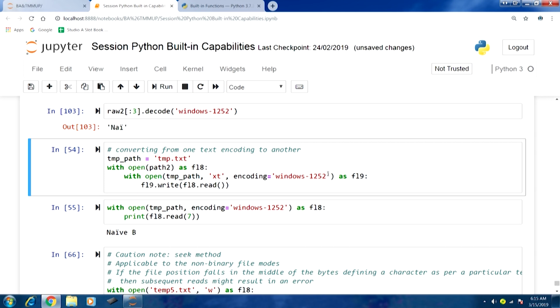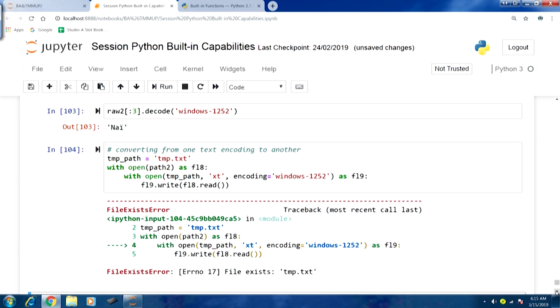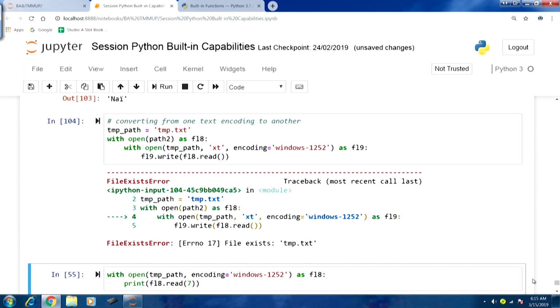And then what we are doing is all the lines from the one encoding are going to be read, and then we would be writing that into the new encoding. So, we will be creating a new object fl9. There we would have written the lines in this new encoding. So, let us run this. This is how we can do this. In this case we have run into some error.